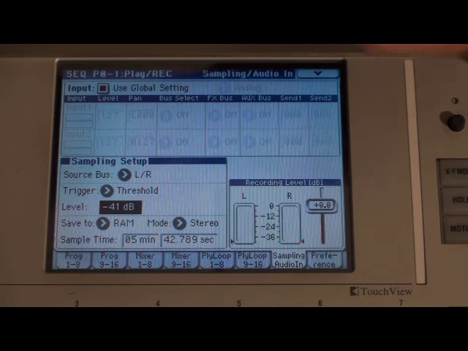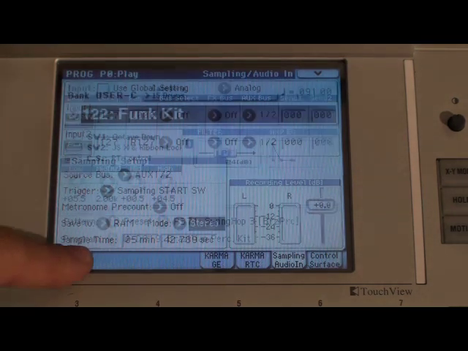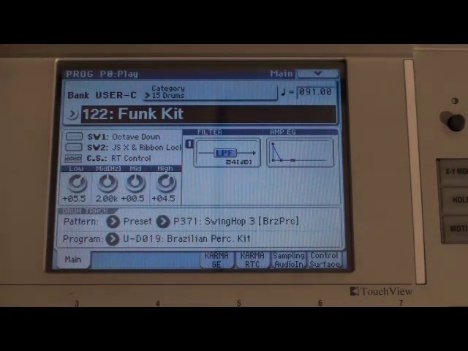You can see a little arrow right there telling you where that level is. And you can raise and lower it just by moving the value slider or turning the dial. So I'm going to jump back to program mode and go to the main tab, and here I've got a funk kit. Now what I'm going to do is resample this funk kit. So I'm going to turn on Karma, press the sampling record and start stop buttons, and then press a key. And to stop it, I just press the sampling start stop button one more time.